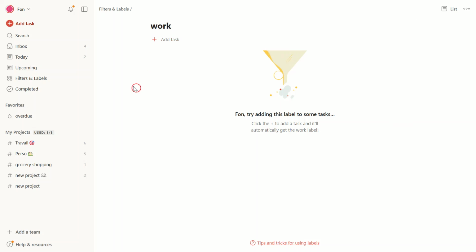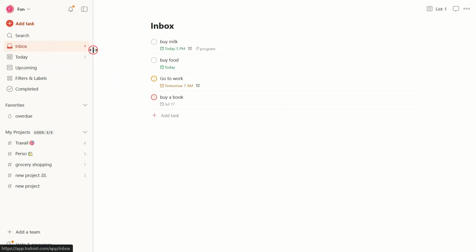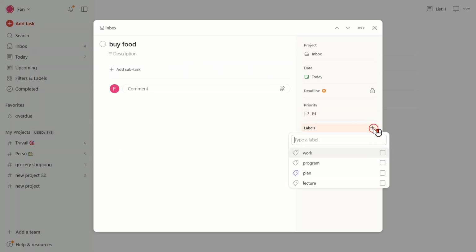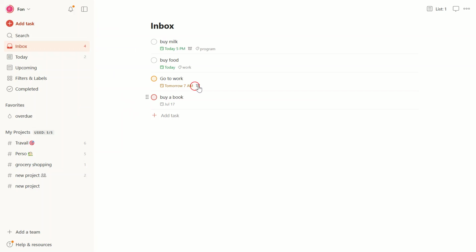Now that we've done that, it's time to apply these labels to our tasks. Go to a task you've created, click on it, and you'll see an option to add a label. Select the label you've just created from the drop-down menu. This helps us because it allows us to associate our tasks directly with a specific label, making it easier to find and manage them later.